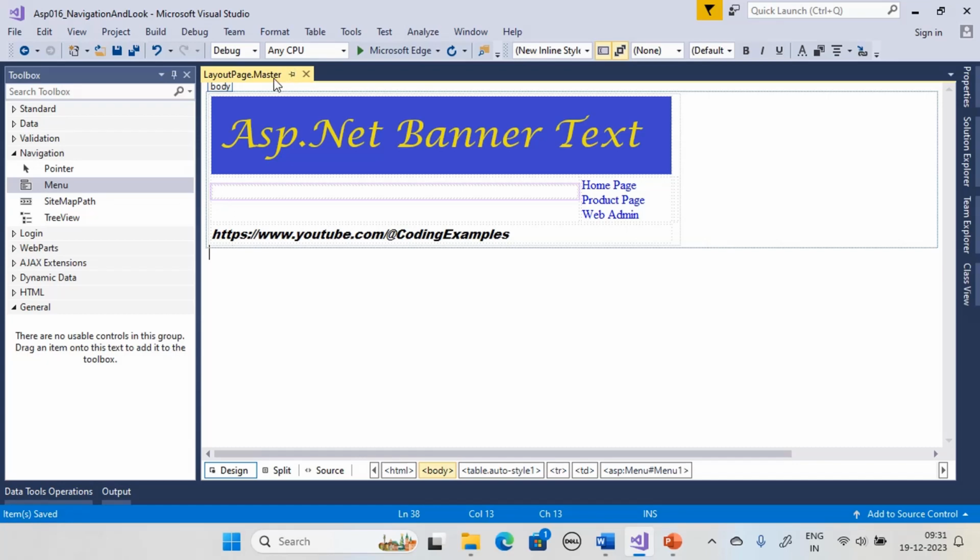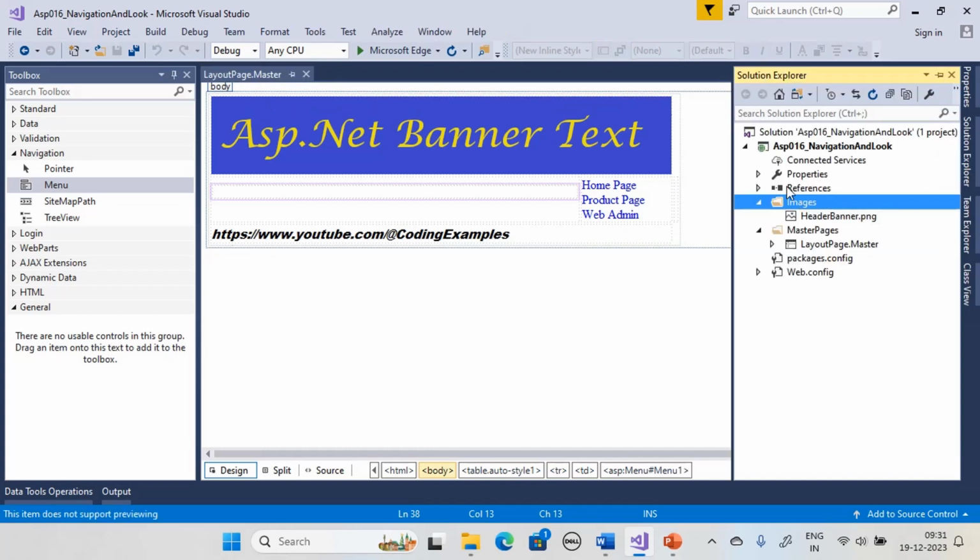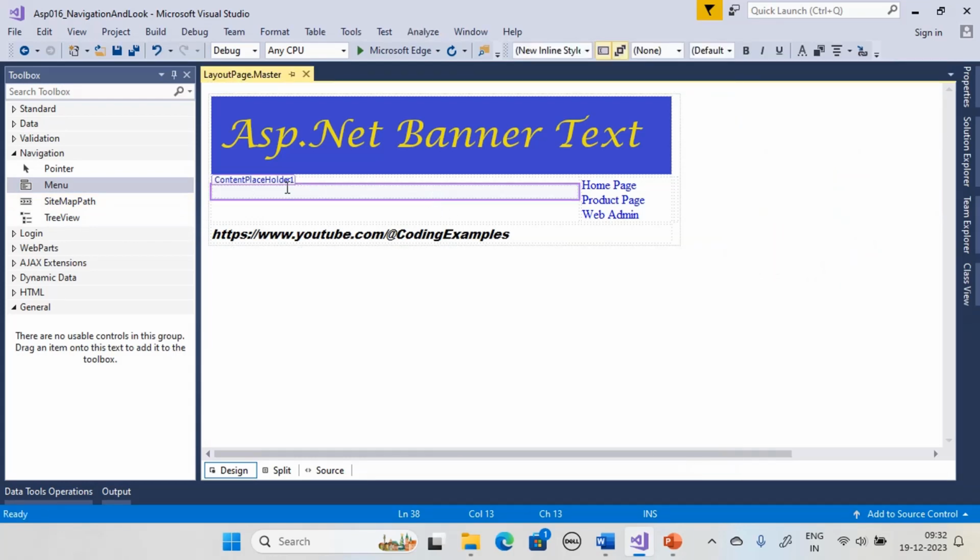Now our master page is ready, and the master page name is layout page.master, and we kept that inside the master pages folder. So at the top it contains a banner that comes from the images folder, and at the bottom we placed a label and then modified the text. In the right side part we have a menu navigation control, and in the remaining cell, there is only one cell. There we have the content placeholder control.